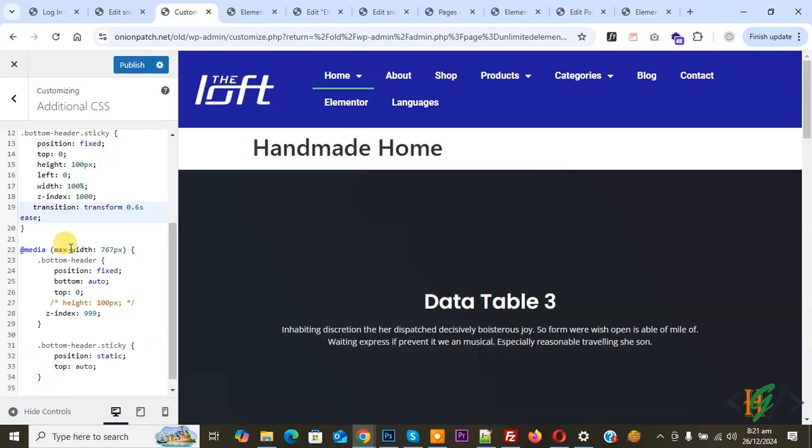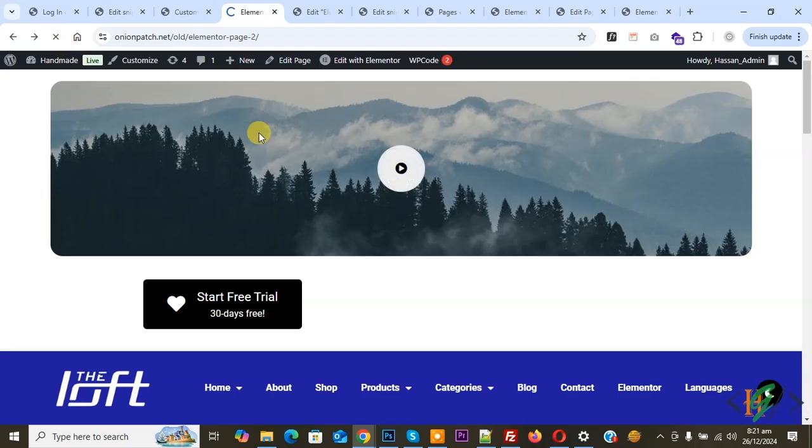One more thing, in bottom header.sticky, now you see hide. We are using 100 pixel. So we are going to remove it and then click on publish. So we added 100 pixel in bottom header sticky. Publish done. Go to Elementor page and refresh the page.